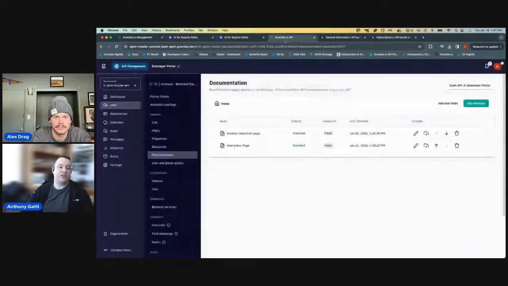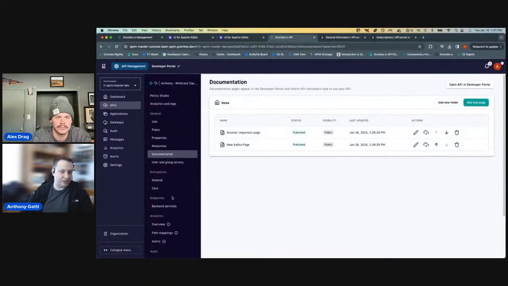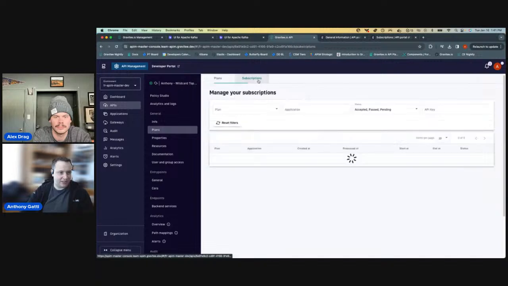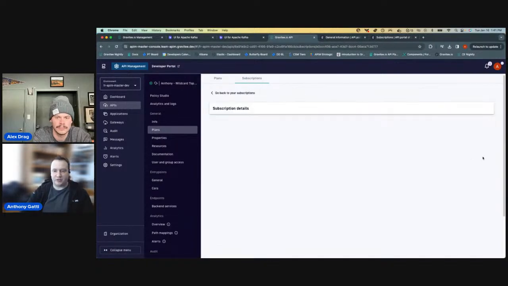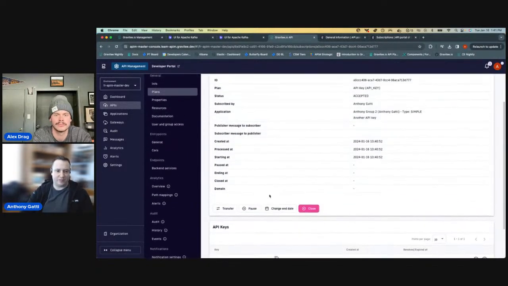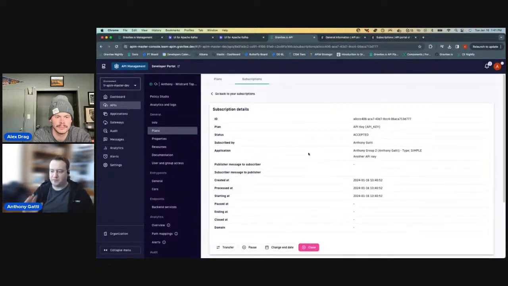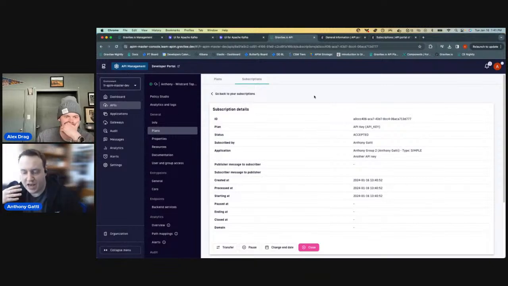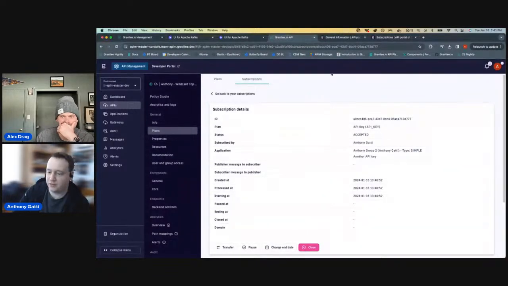and I can also see that back in the console side. So if I'm the API publisher, I can come in here, see my plans, see my subscriptions, see the API subscription that was just created, and view the information about it here and manage it here as well. So both sides of the coin here. And the key idea here is that, again, if you're creating an API product on top of Kafka, you can do all the same things that you can do with Gravitee with the traditional REST API with your Kafka data as well. So there you go.